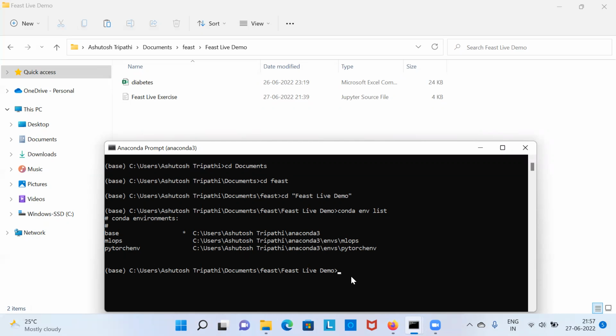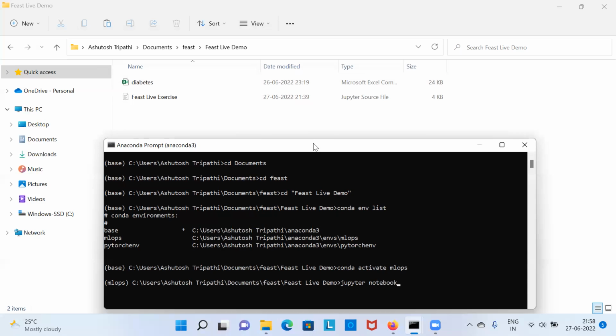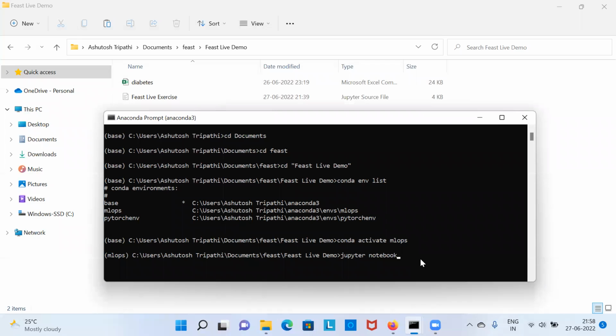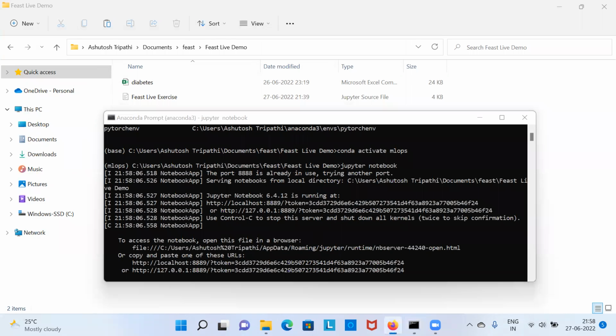So let me activate that one. Using conda activate, you can activate the environment. So conda activate MLOps. Okay. Now you see the environment changed here, and now I can open Jupyter Notebook from inside the MLOps environment. This is a very important and common thing we do before starting any project. Okay. So now if I hit enter, it will open a new Jupyter Notebook. Okay, so it has opened.